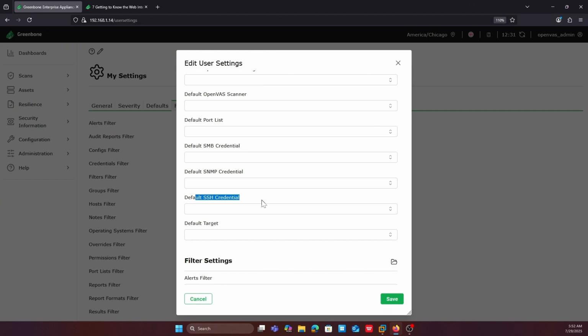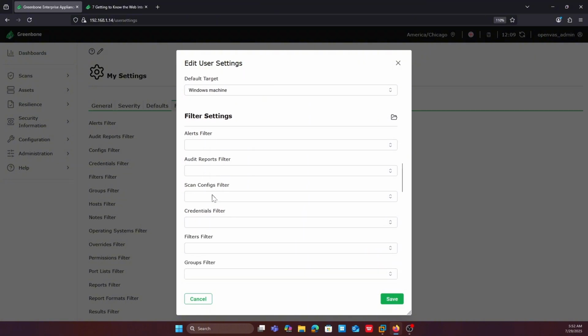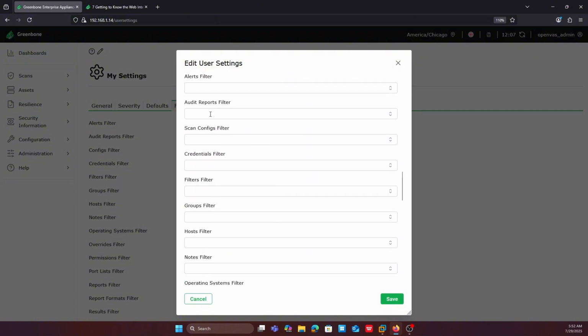That is the case here inside the particular thing. SSH credential, SNMP credential, SMB credential. If you have any default credential, let's say we have created one, then every time it is going to utilize the root credential that we have. Default target, if you have one, again, every time I want to scan this particular thing by default. You have lots of different things.